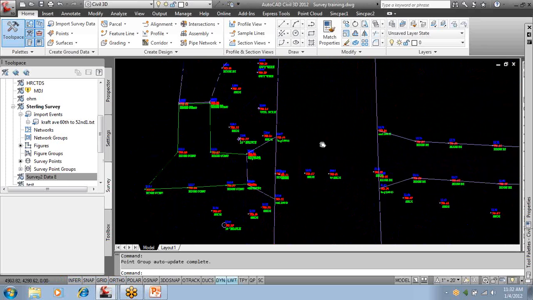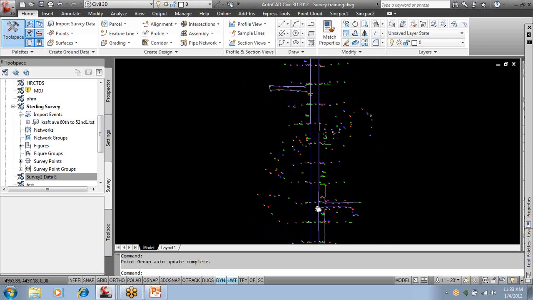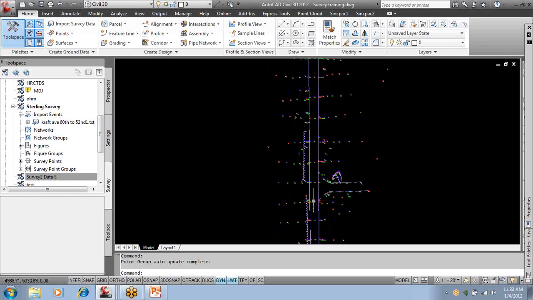So inside here, I have all the points that are available. You can see it automatically ran all the line work. It builds all the curve information in there for you.